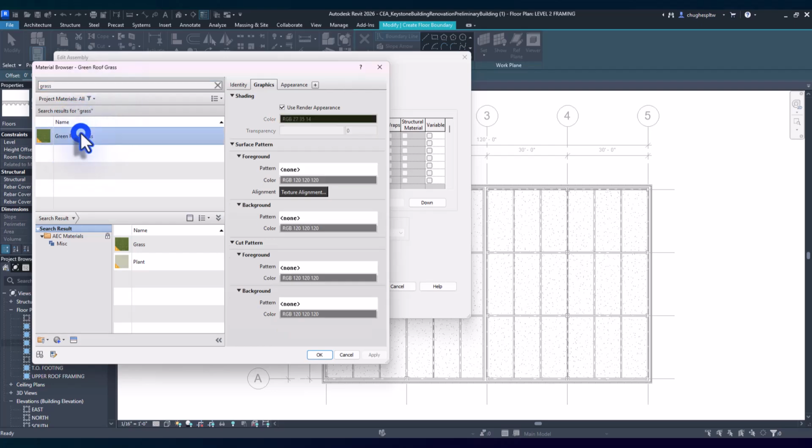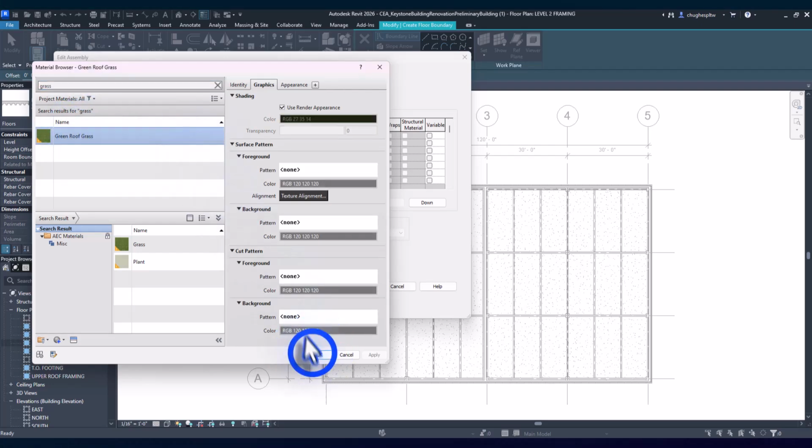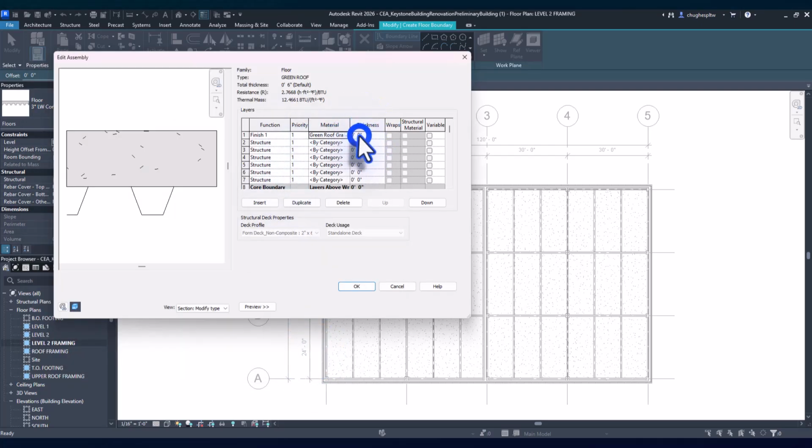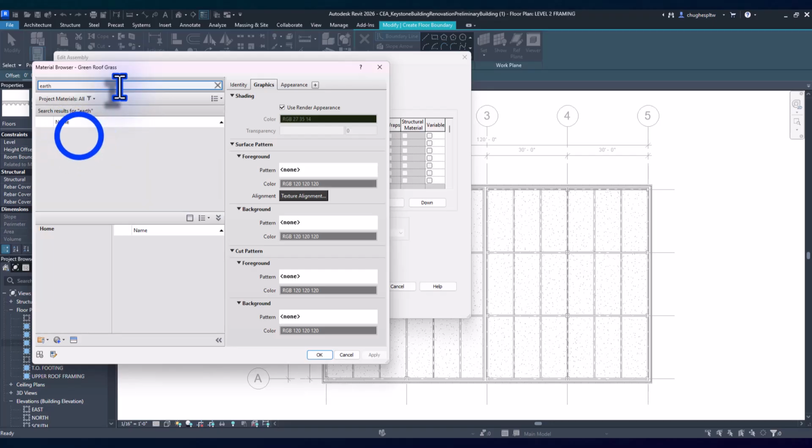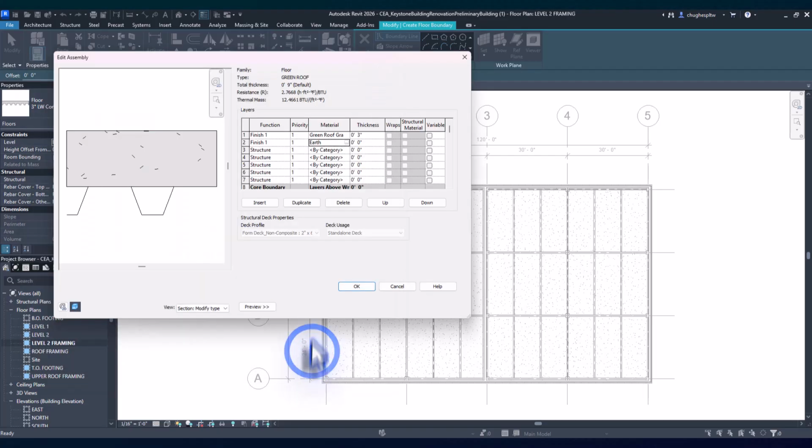Now this file was previously edited and shared. So if you have a different file, that's maybe why you may not see the green roof grass show up, but it should if you're using this particular one. Finish 1 for row 2. What we're going to do below is put earth in there, so have some dirt in there for our grass to grow in, and then have a 3-inch thickness.